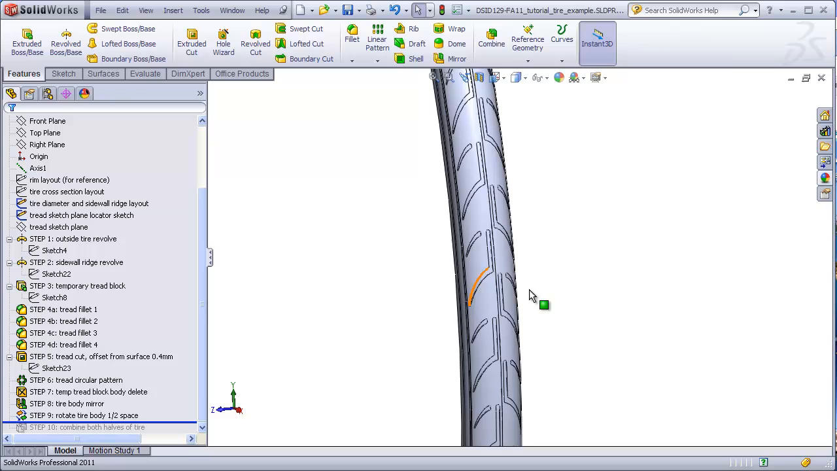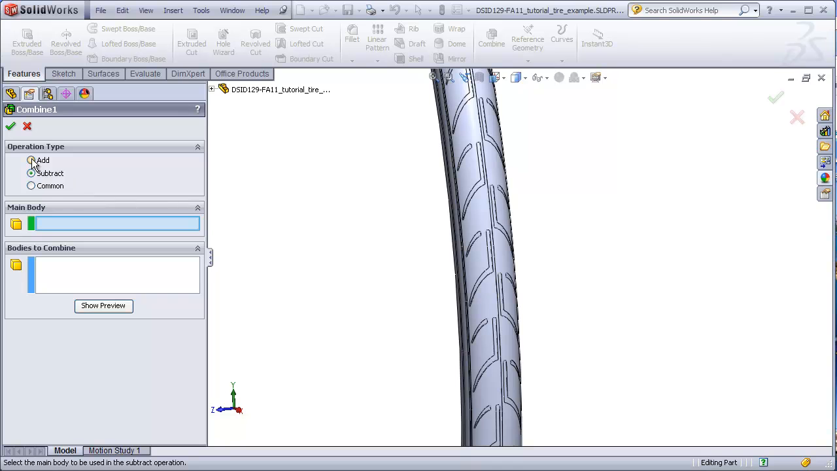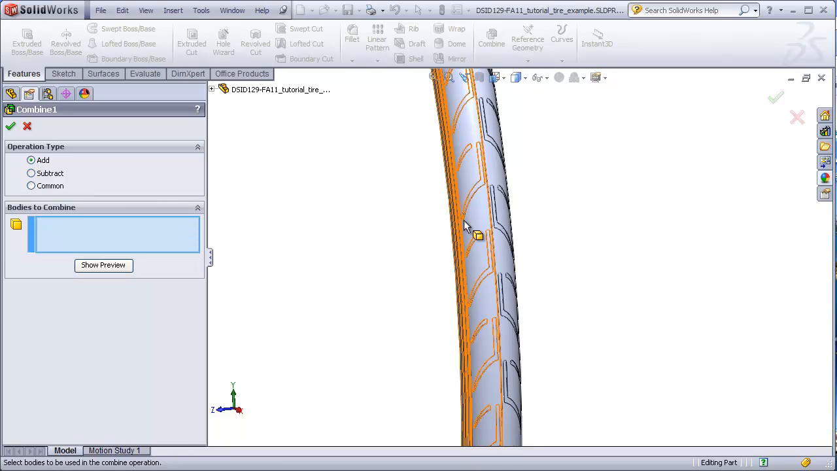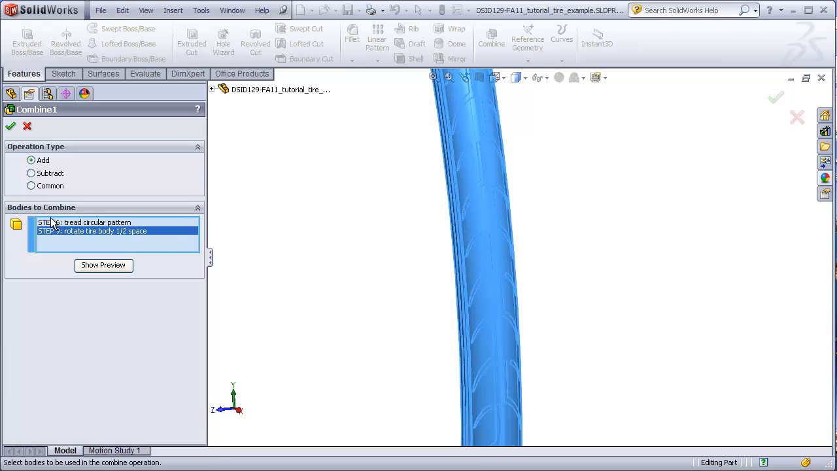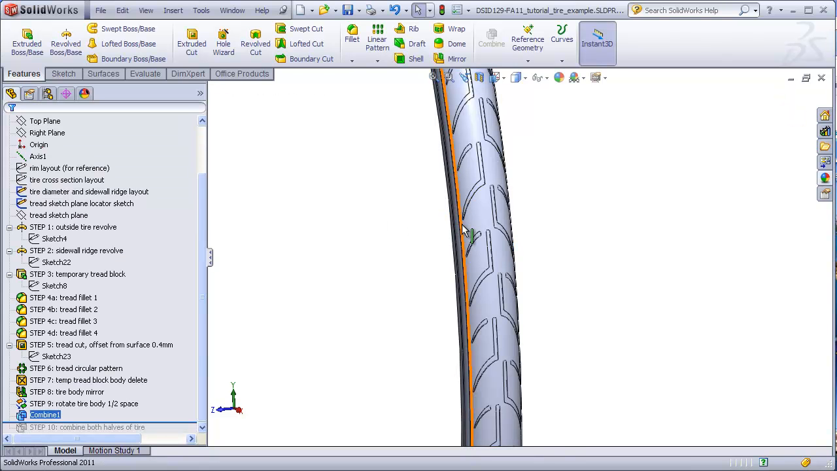So we have our tire, but it's still 2 separate halves that are joined at the seam, but they're not glued together. To glue them together, we're going to go to Insert, Feature, Combine. Some of you might have it up here already on your menu. Combine, and I'm going to make sure that Add is selected, and I'm going to add this part to this part. Now you see they're glued together and that seam is gone.